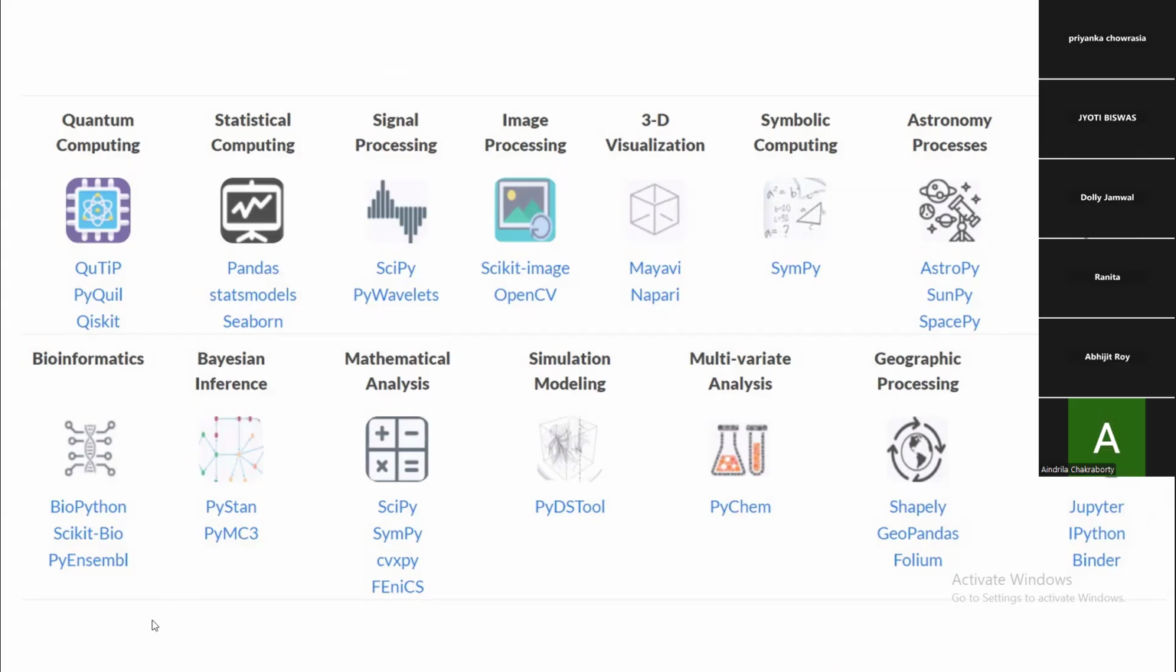For statistical computing, mainly we focus on statistical computing, and we use pandas, statsmodels, and Seaborn. So mainly for the 5 days, when we start statistics, we apply this type of library. Signal processing, we apply so many things. Visualization, we apply so many things. Symbolic computing, there are so many applications. Simulation modeling, mathematical analysis, and Bayesian inference. So there are different types of modules for which you can apply Python.